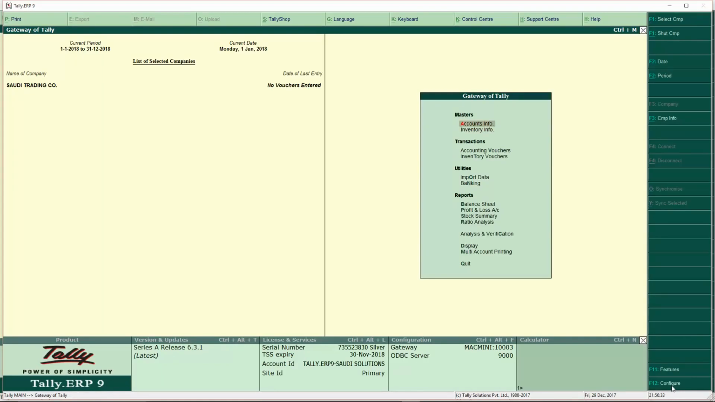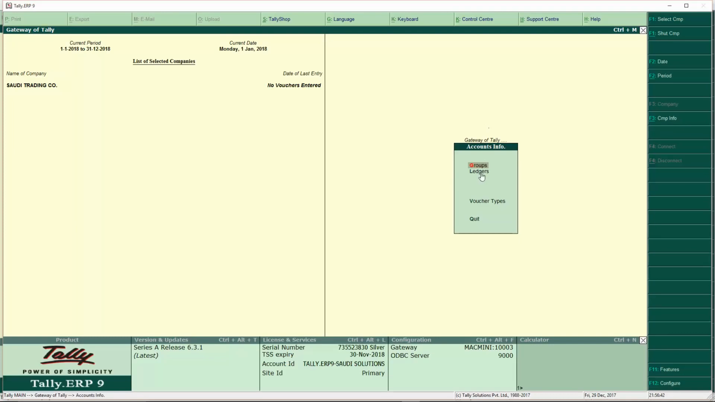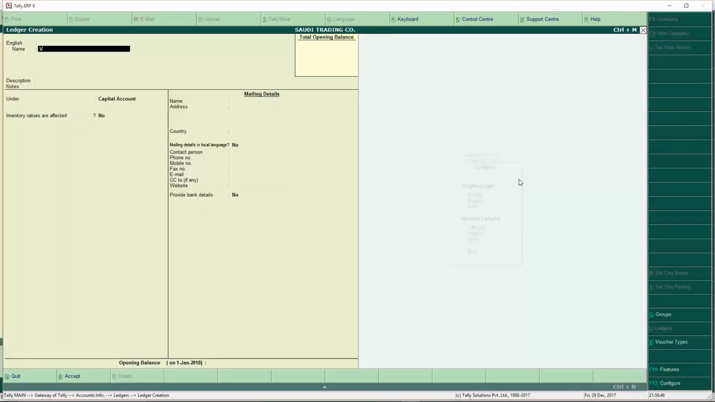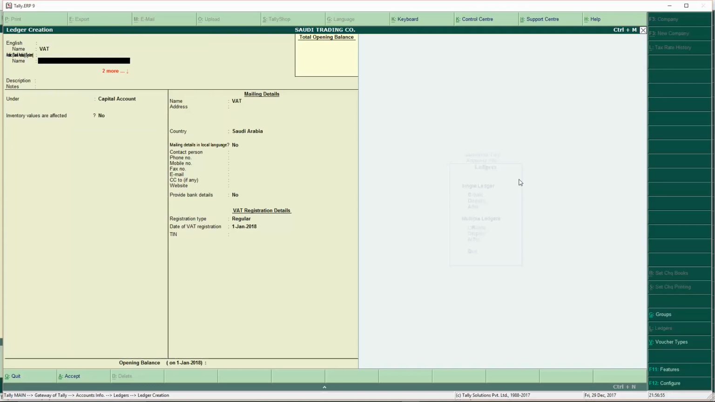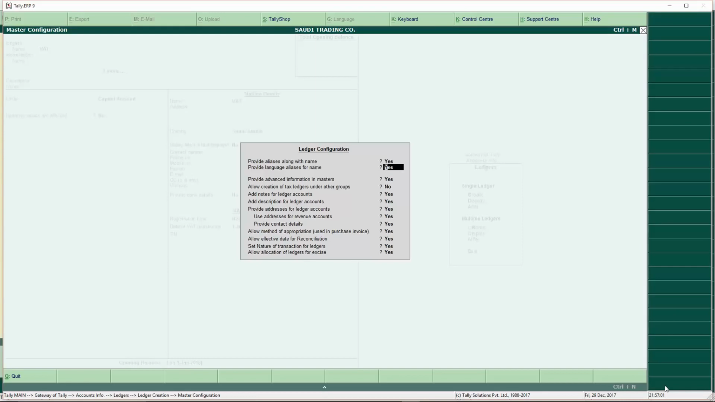So let us come back to what you have to do basically in order to get the VAT. First step you have to do is go to accounting for ledgers, create a ledger named VAT, value added tax. If you want to give the Arabic name, it can be provided. If you are not seeing this language alias, click on F12 and see if your second option is put to yes.